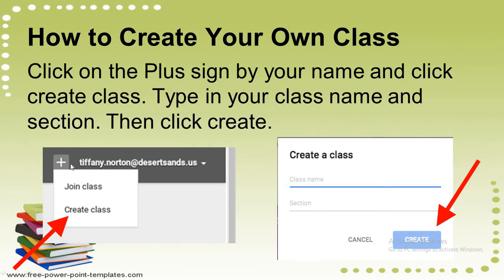When you click on the plus button, you will get the options: type in your class name and section, then click to create. When you click on create, your Google Classroom will be created.